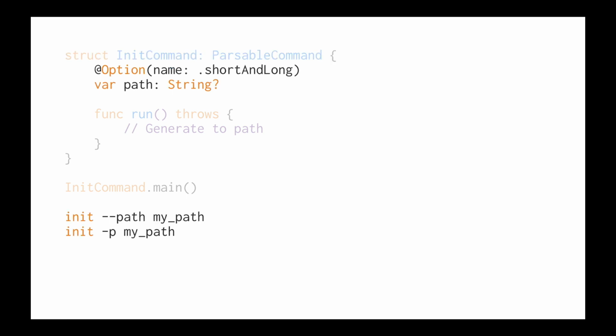And then let's say we want to define an option, and we just prepend it with the option property wrapper. Then there's a bunch of configurations that we can do. But the great thing is that if we just want to go with the default, there are sensible defaults set. So for example, here we just want to make sure that there is a short version and a long version of our option. So we have the path with the double dash and the path with a single dash.